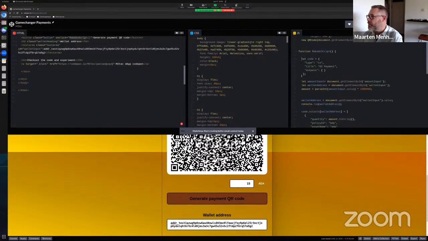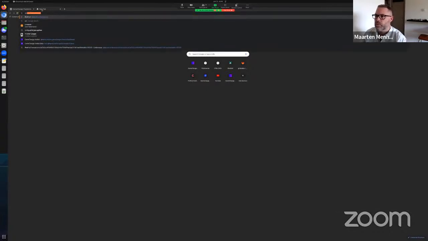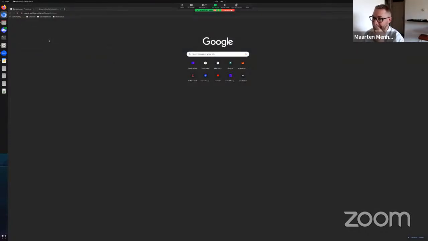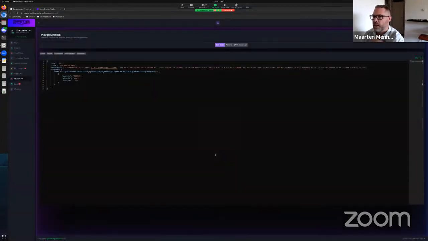So you can go into the GameChanger playground. This is pre-production, I'm using the testnet. And this is basically a simple transaction, and that is what we are using also here. In the playground, you can see all kinds of examples of how you could build your script. It's a JSON script, and it's almost self-explanatory.